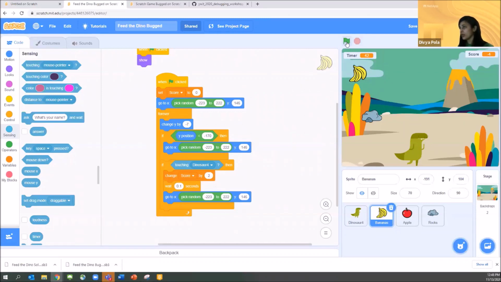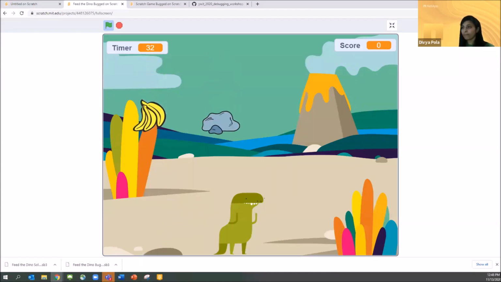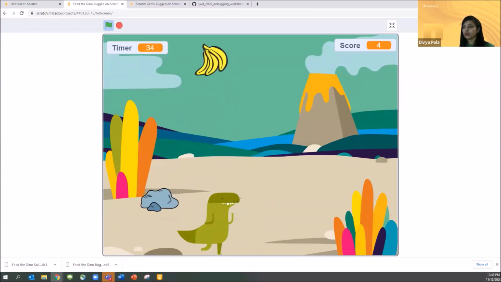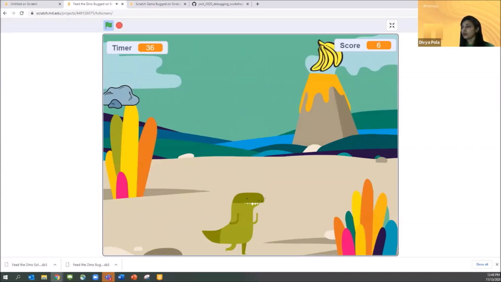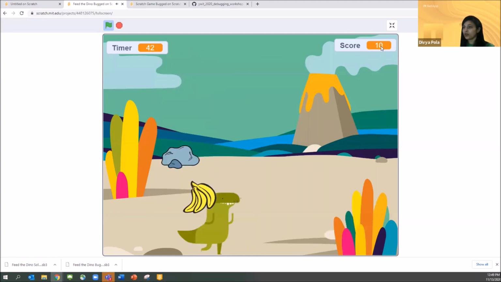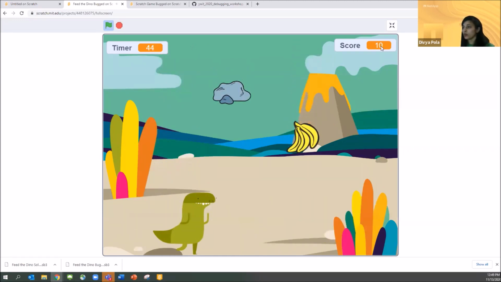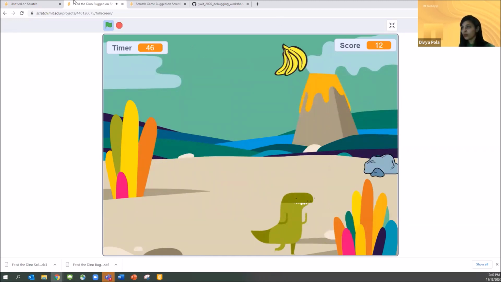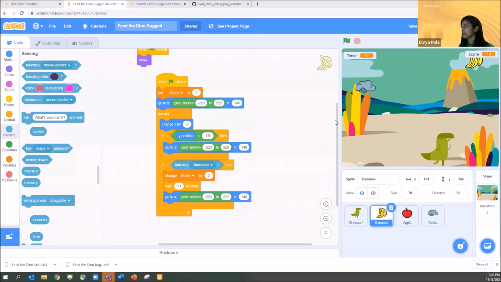Okay, let me start the game again. Okay, now when it is fed a banana, you see that the score is increasing by 2 every time it is, and you can see this here. Every time it is fed a banana, the score is increasing. So good job, everybody. You fixed another bug.